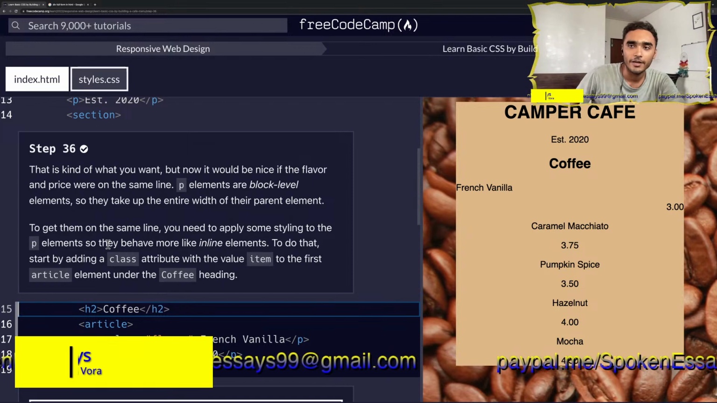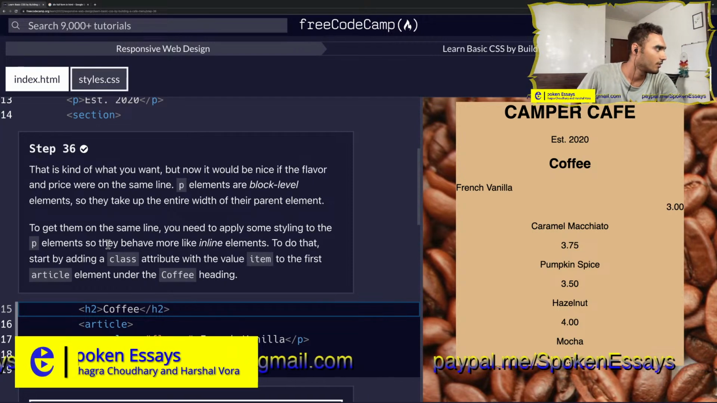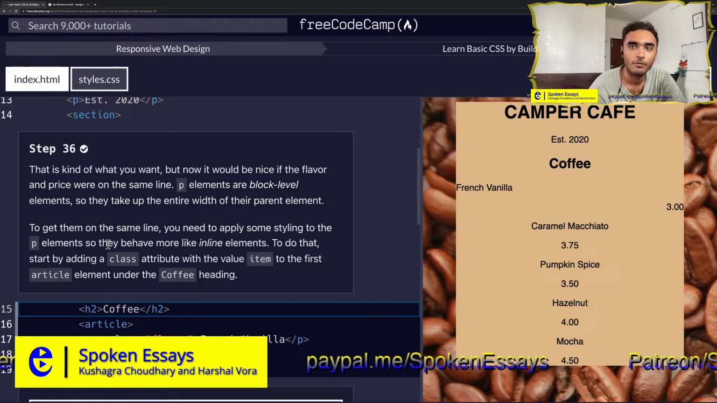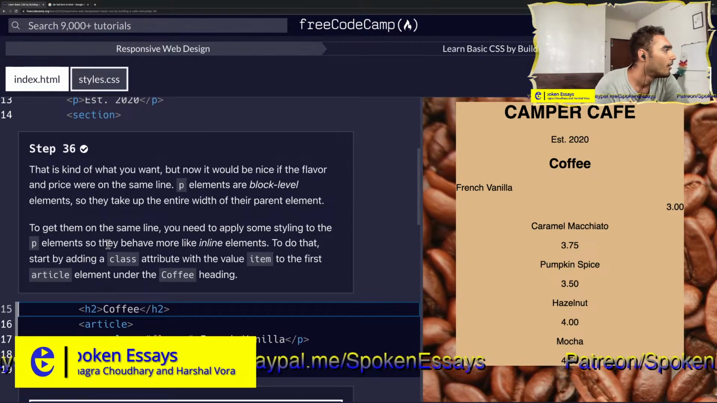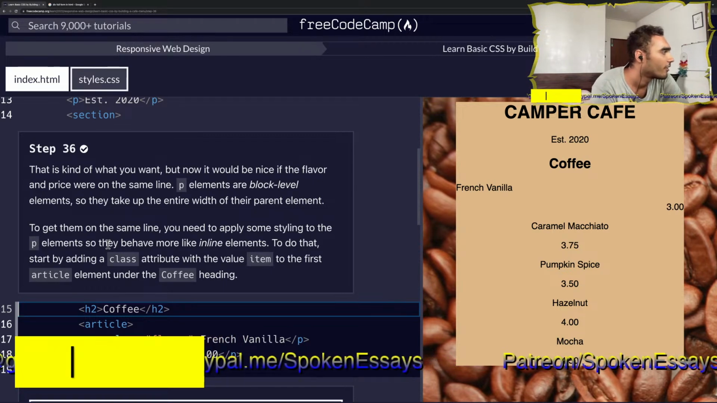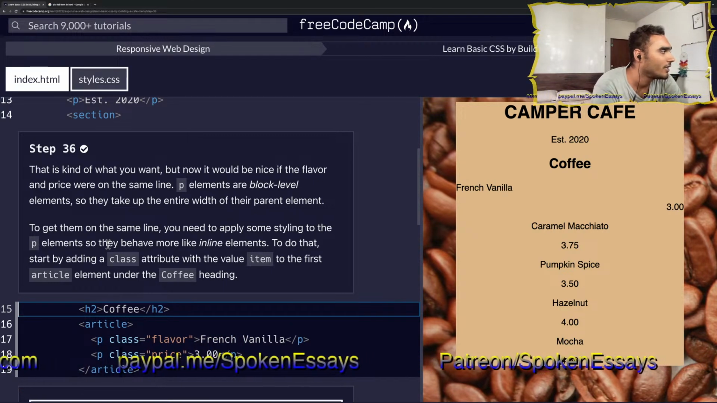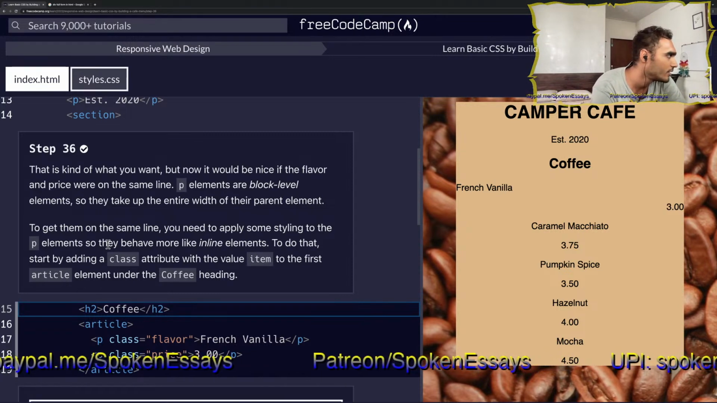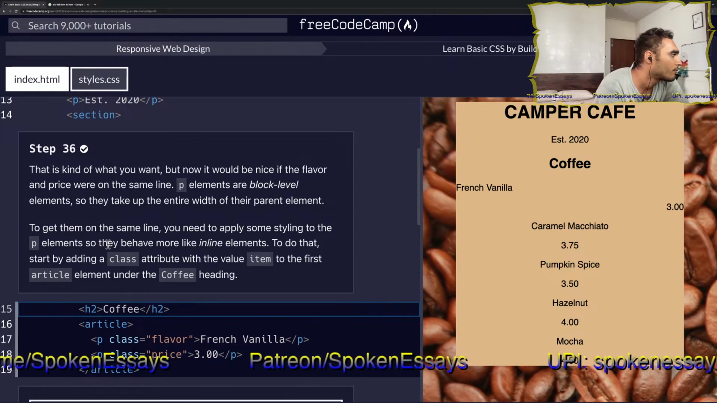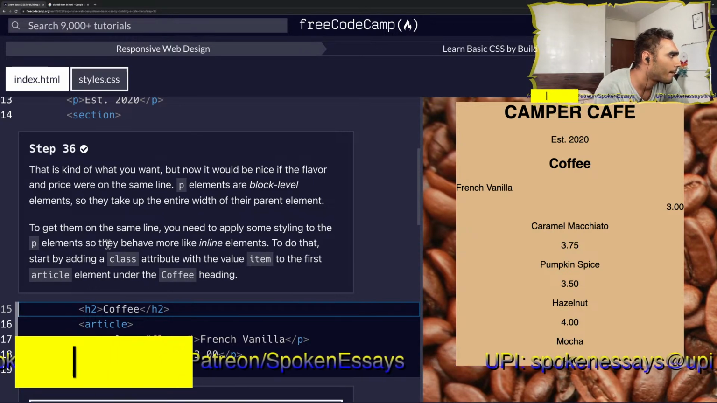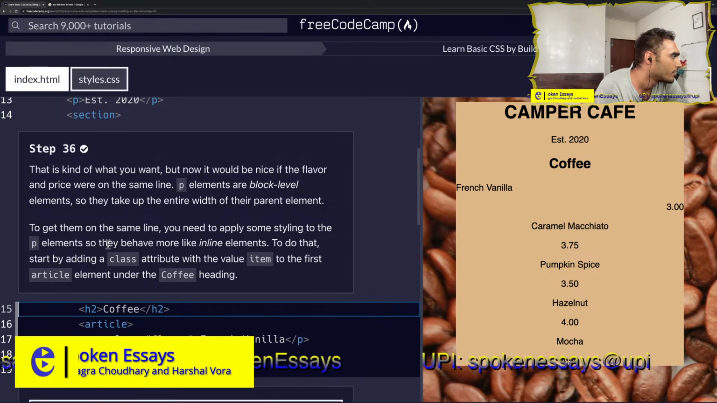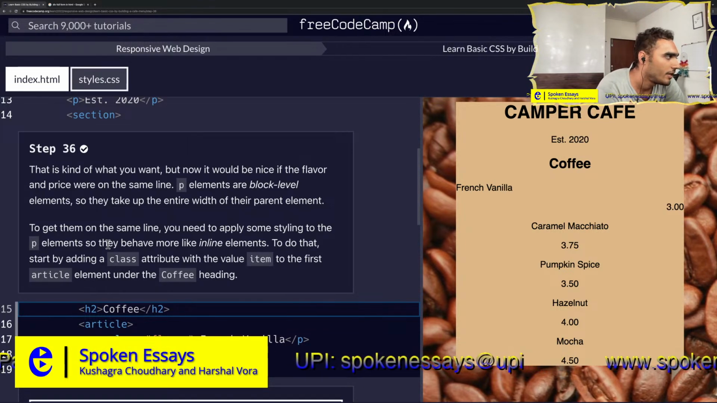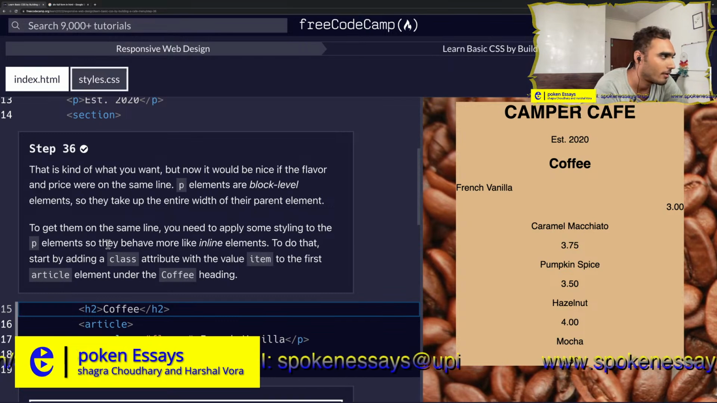So that tells me that paragraph is not an inline element, like the submit button that we came across yesterday. The next line explains that itself. The p elements are block level elements, and they're not inline elements. So they take up the entire width of their parent element. Okay. Yep, that makes sense. Entire width of the parent element.